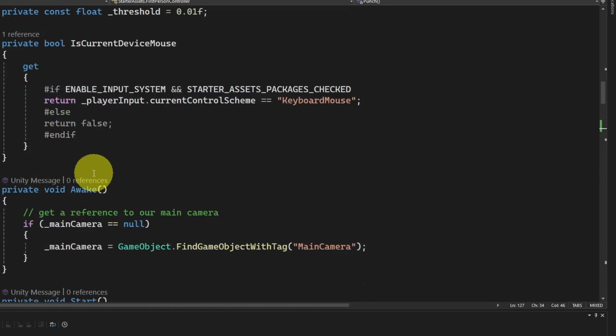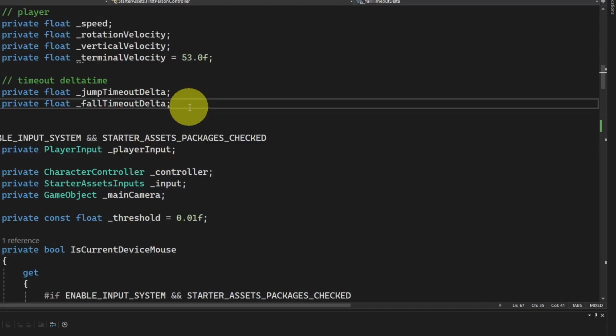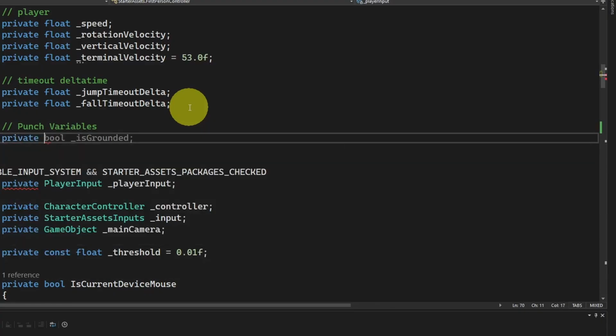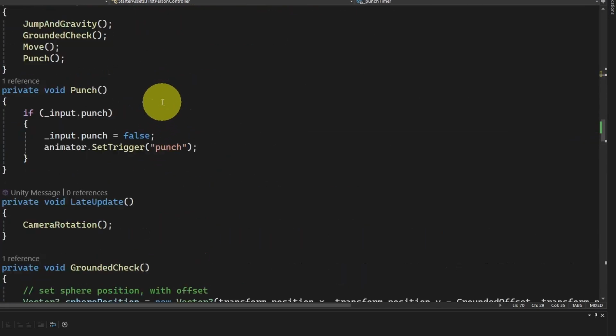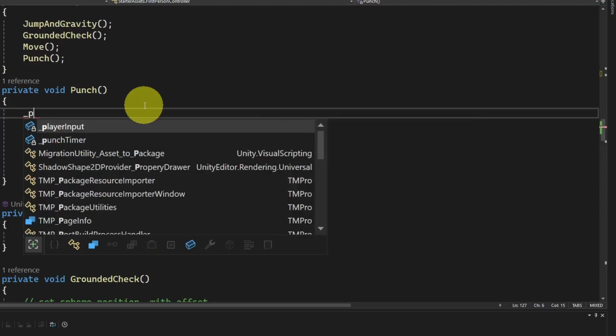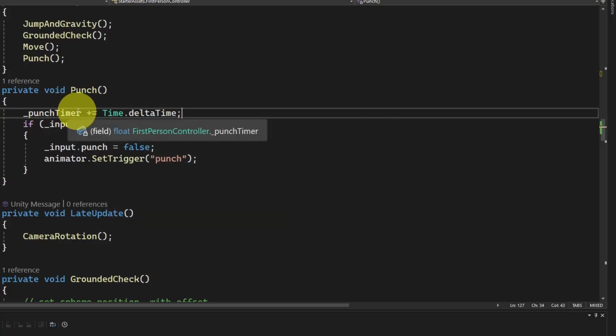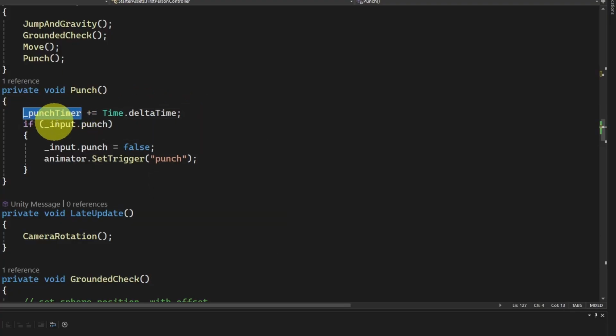Let's go on top. And I want to add all of the variables right here that are related to the punching. I'm going to add a comment, punch variables. So we use private float _punchTimer. And let's go under our method. We're going to use punchTimer += Time.deltaTime. So this is the time between each frame. If we add it to the punch timer, we can keep track of the time right here.